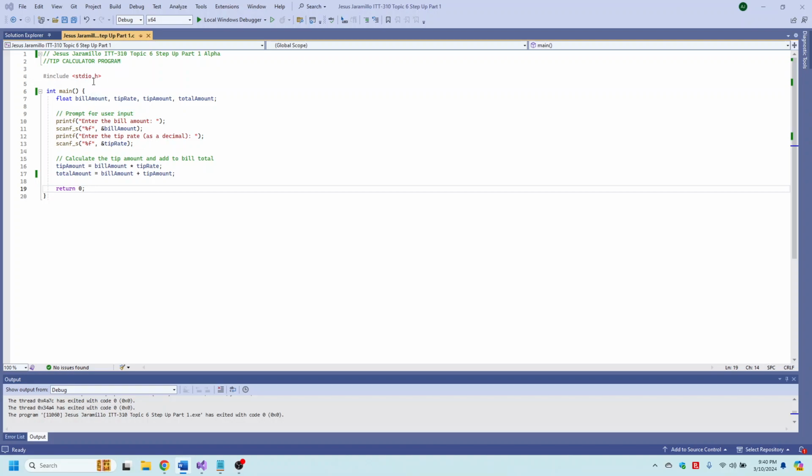So here we have the header, we have the main, and of course we have our floats, which as I mentioned will be the bill amount, which is very important. We want to be able to have the program prompt the user for the bill, which would be what the waiter, whoever's providing the service brings to the customer. So it would be, say, $30 for the service.